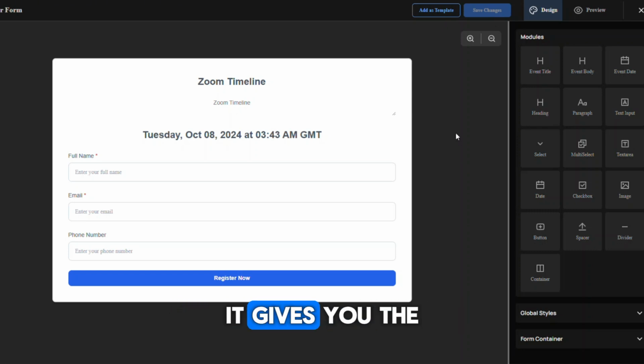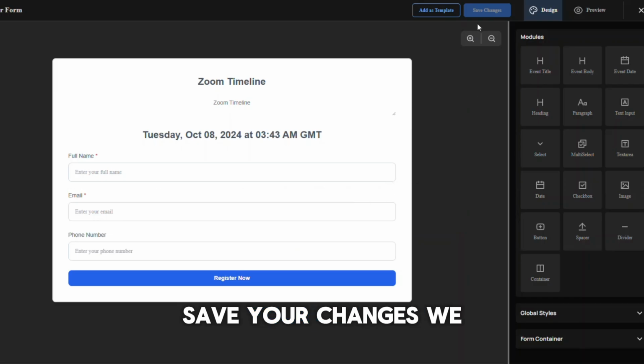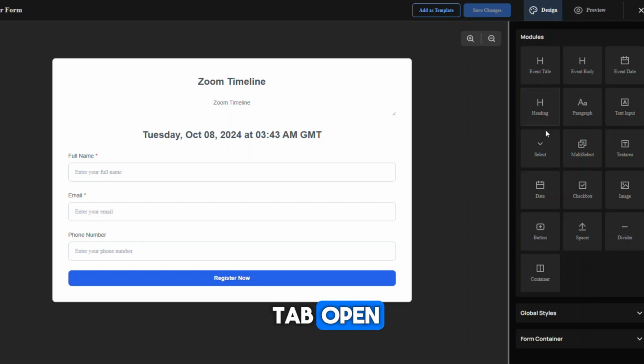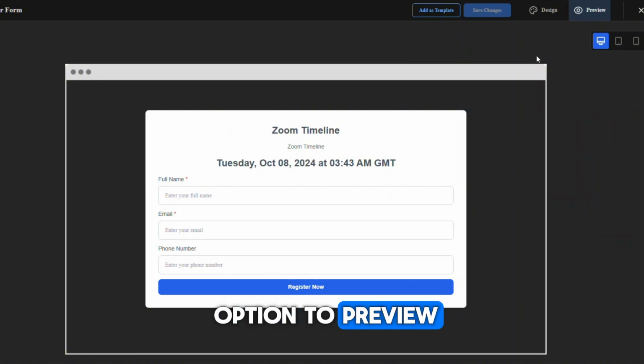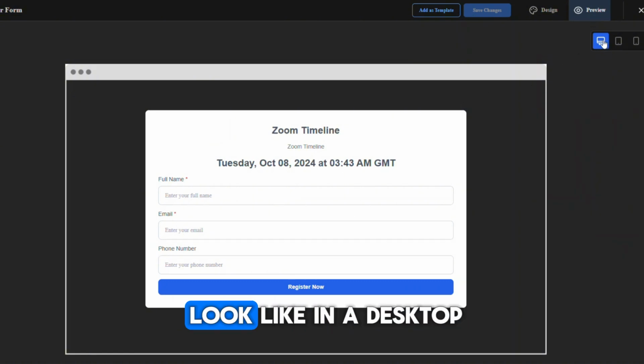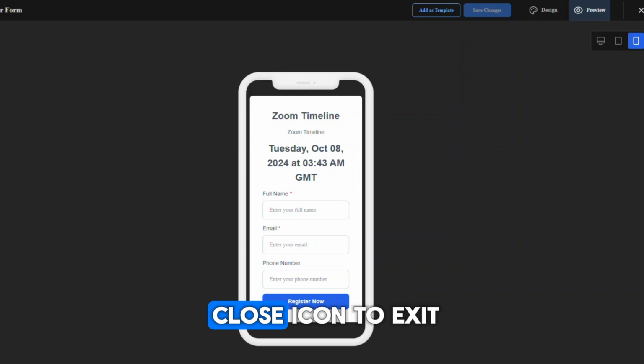From the top, it gives you the option to add the form as a template. Save your changes. We currently have the Design tab open, where we can design our own forms, and the Preview feature that gives us the option to preview how our forms would look like in a desktop, a tablet, and a mobile phone. Just click on the close icon to exit out of the Form Creator page.